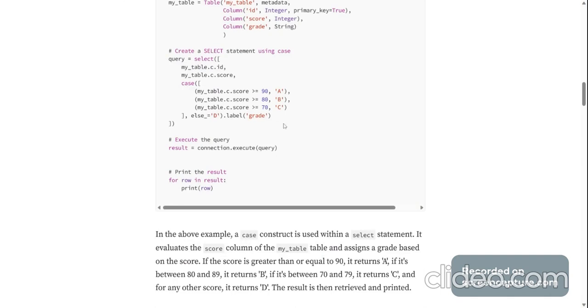So based on these conditions, we will assign the values. If the score of that column is greater than 90, then assign the value A to the grade, else B, or else C, and if none of these conditions are true, then that's a D, dot label grade.